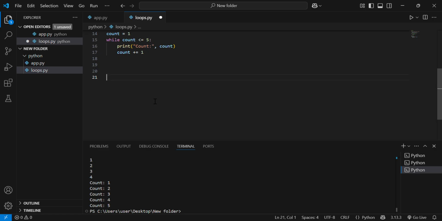Let's look at this statement. We have loop control statements. So we have the break statement. Let's see an example of the break statement.